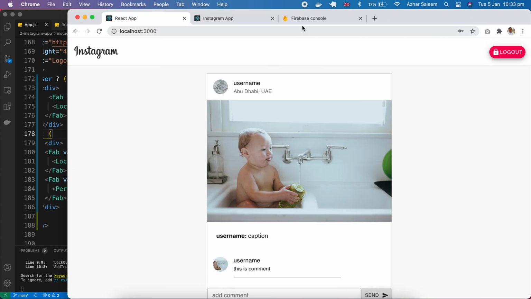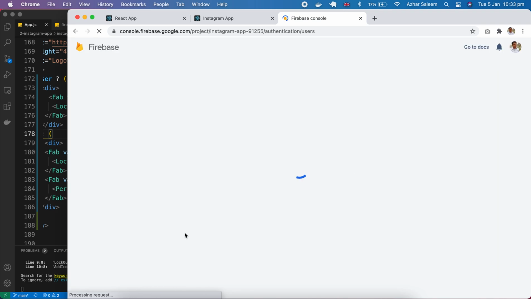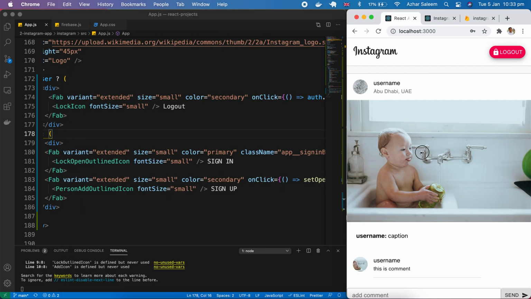Now let's go to our Firebase console, and if I reload, it must be our second user, Apple.com, which we created just now. Again, let's make it logout. Okay, perfect. Here we have now in authentication this is how to create a sign up or register a user, and logout or destroy the session of the user.